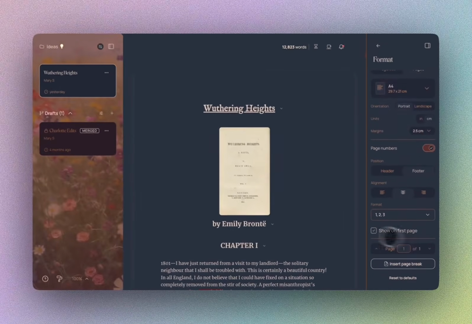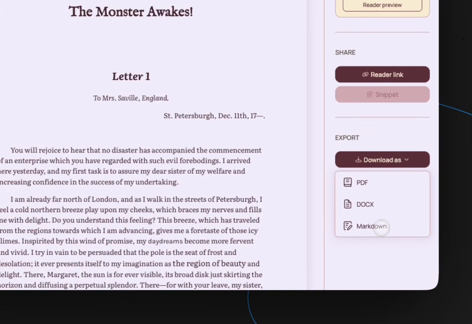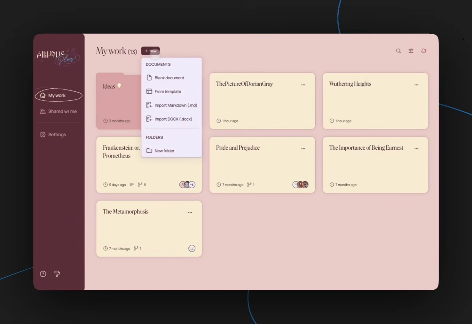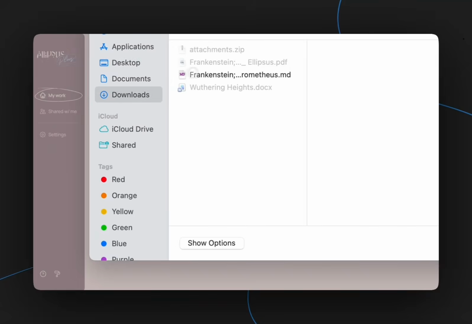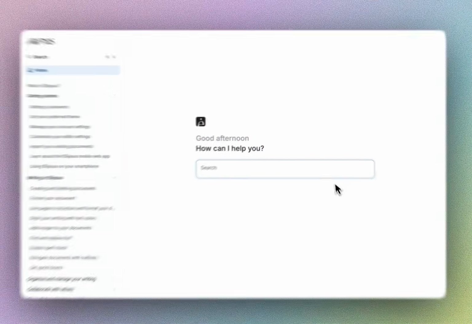If you're having trouble with a document you imported, for example with lag, try exporting it as a Markdown and importing it back into Ellipsis. Also, there is no bulk export or compile functionality at this time. You'll have to export each draft or document one by one.